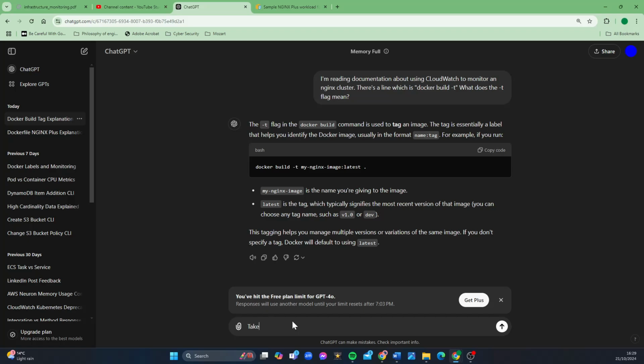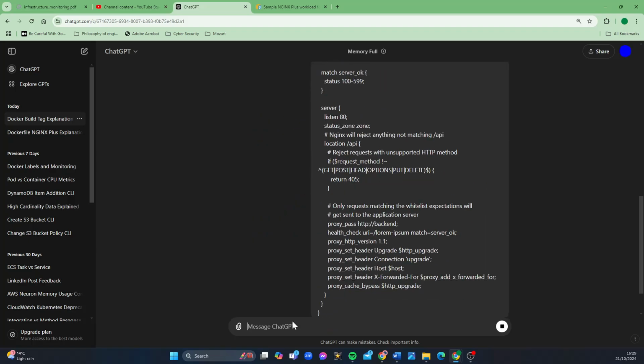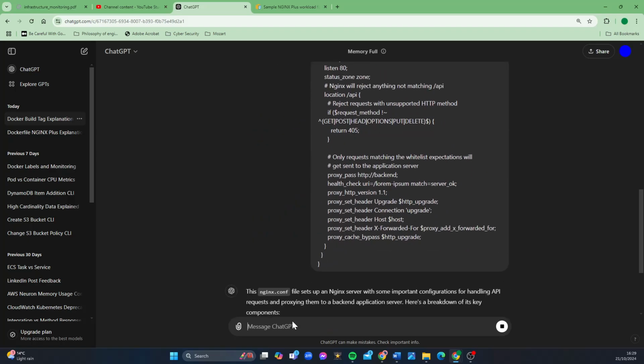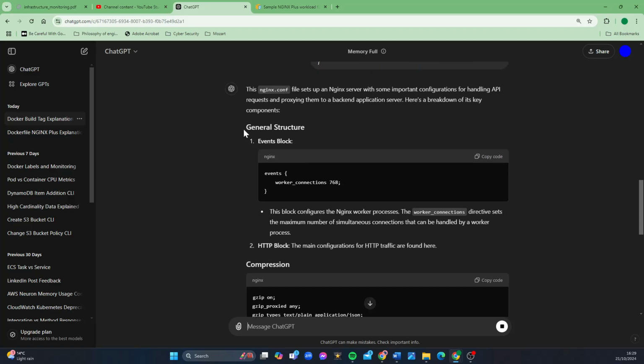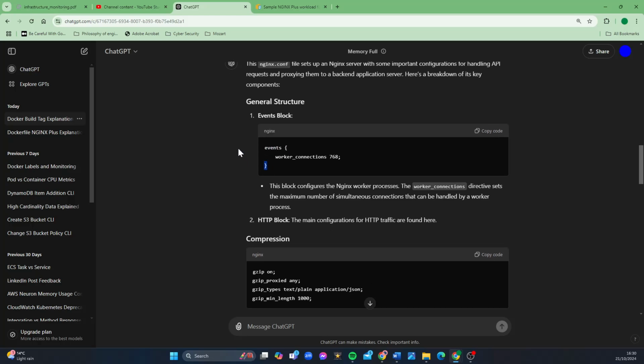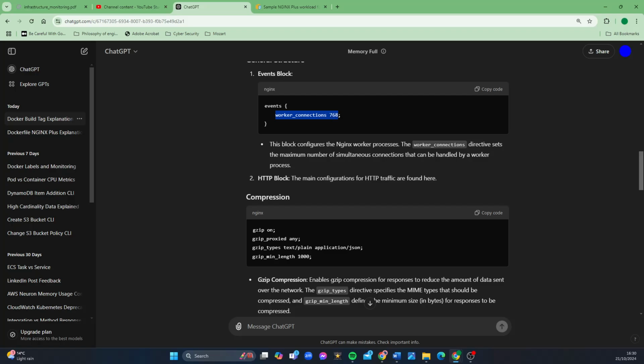So take a look at this nginx.conf file. The structure: we have the events block, events, and then opening brace, closing brace. And it's where we say worker_connections 768.